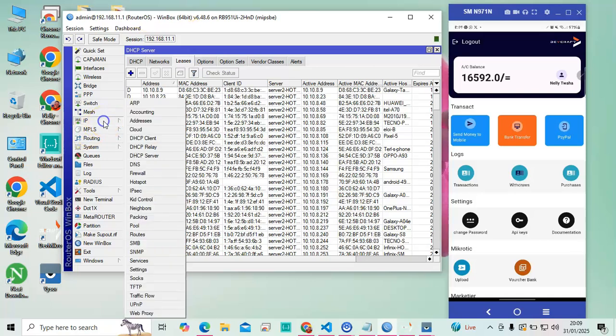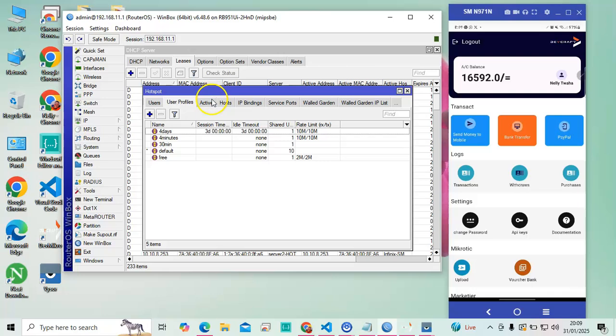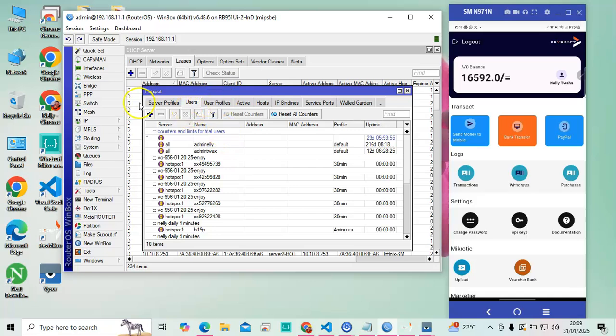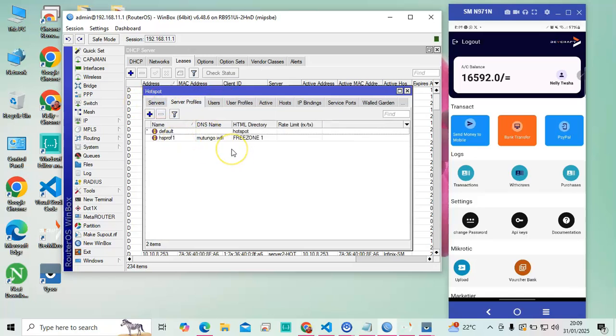Let's say you go to your Winbox, you go to hotspot, you find user profiles, so you have one of 4 days, you have 4 minutes, you have 30 minutes, whatever it is, right? So you have a section for users, you have vouchers, you have server profiles. Sometimes you may not get to know how all this works, and you may fail to configure them yourself because you paid someone to come up with the configurations for you, isn't it? And you don't know how to access them.